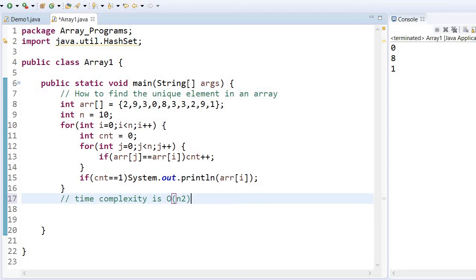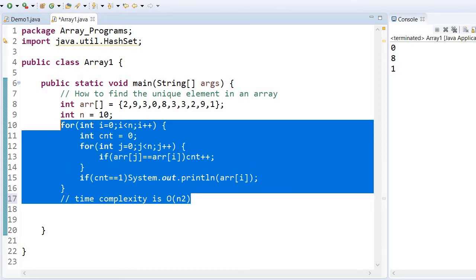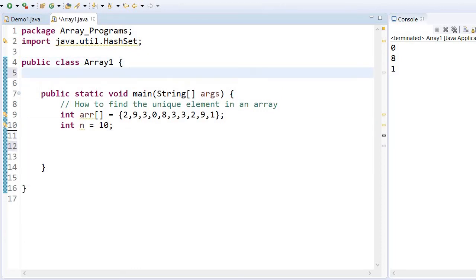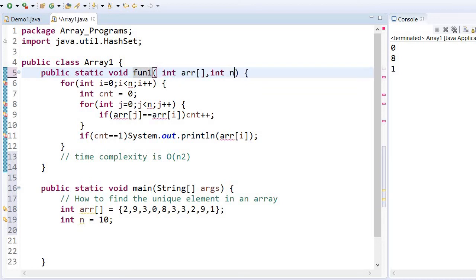So rather than think about all these things, I'm just going to remove this code and put it over here. Public static void main, control V. This is the code. We can call this one, the first function that we created. You just need to pass the array and the int n, so it will work.